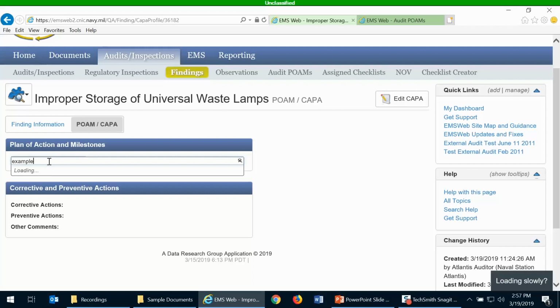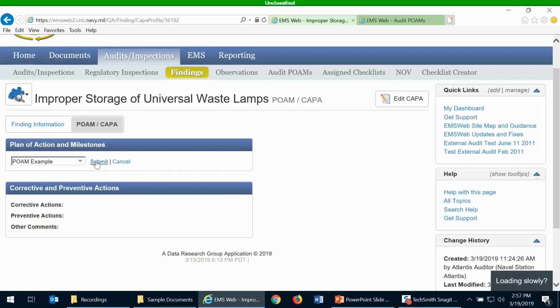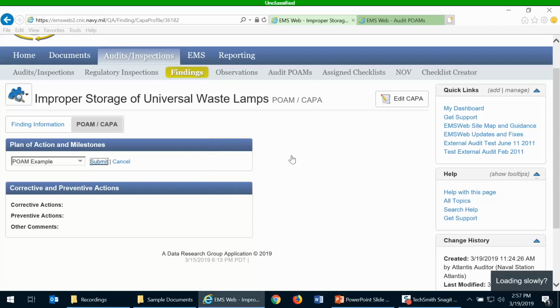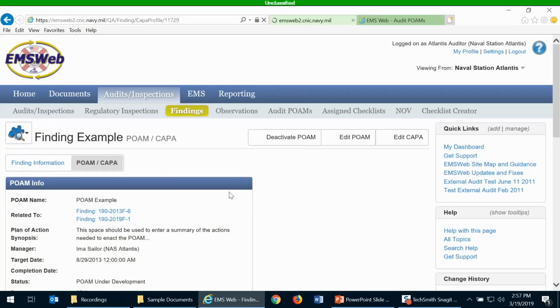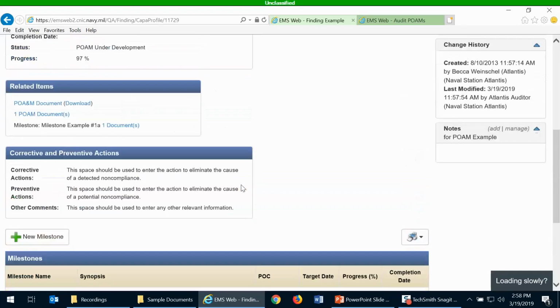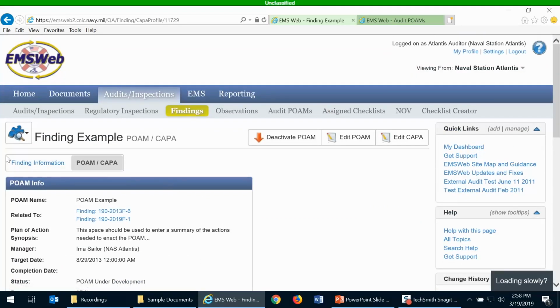So I'm going to look for a POAM or finding with the name of example in the title. And then if I click on an example POAM, and then I can submit it and say, yes, I do want to link to this POAM. And then that POAM is now linked to this finding. And so you can see that all of the information for this POAM is now linked to these POAMs.